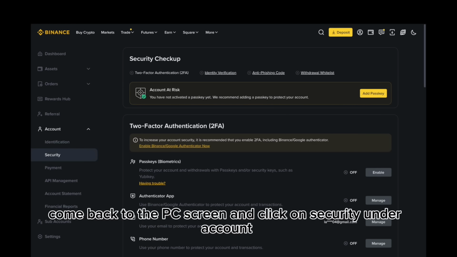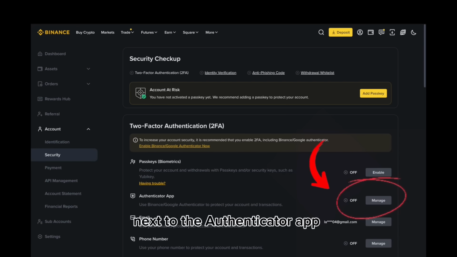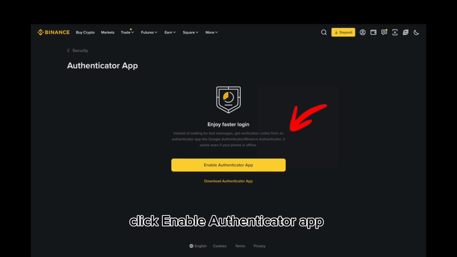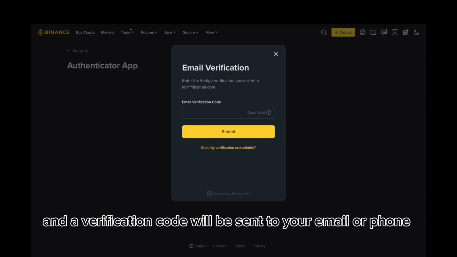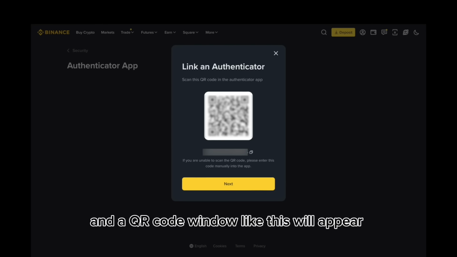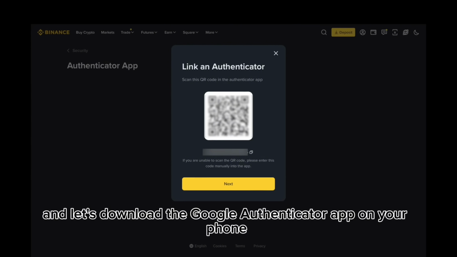Come back to the PC screen and click on Security under Account in the left menu. Click Manage next to the Authenticator app. Click Enable Authenticator app and a verification code will be sent to your email or phone. Enter the verification code you received and a QR code window like this will appear. Leave it as is for a moment and let's download the Google Authenticator app on your phone.